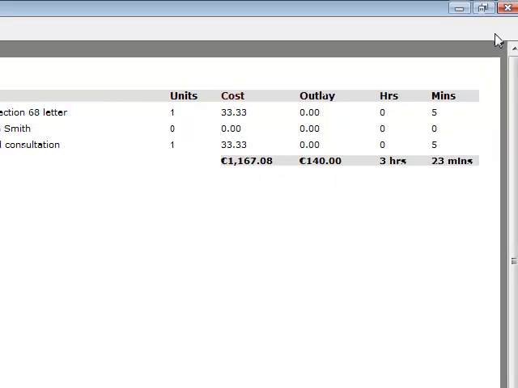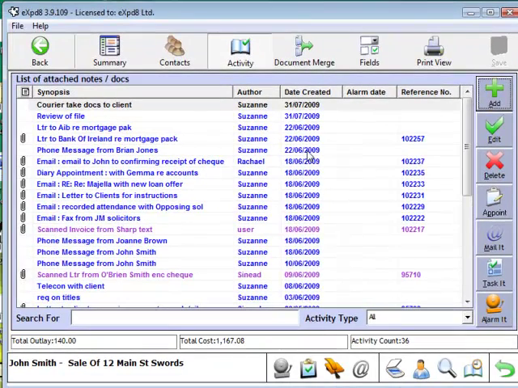Now, where this is often used by people is as really justification for the bill, to be able to identify to your client all the different work that you have done on a particular file. And it's amazing how it tallies up and it adds up.